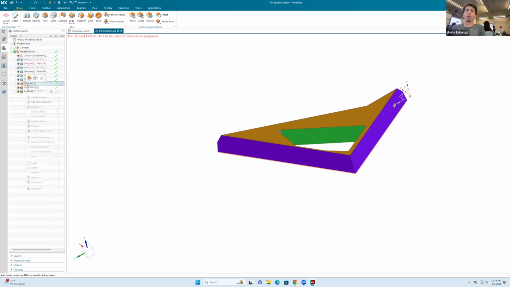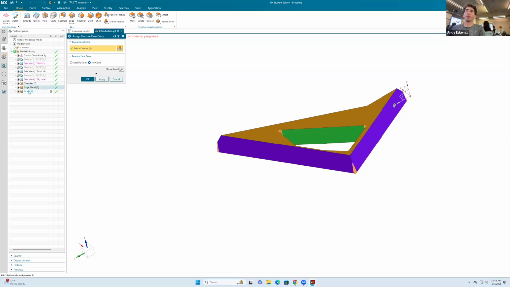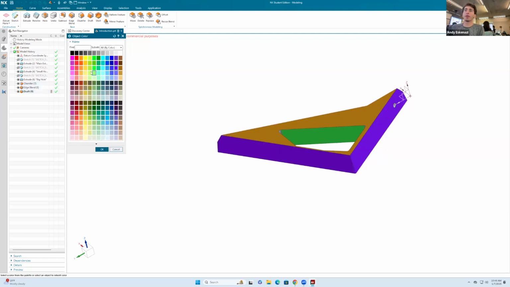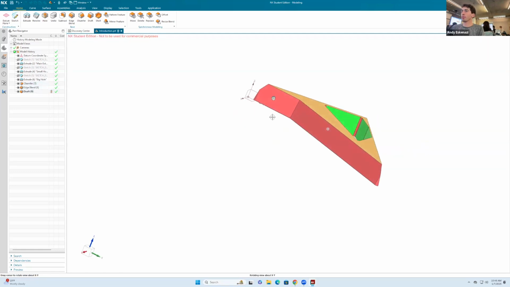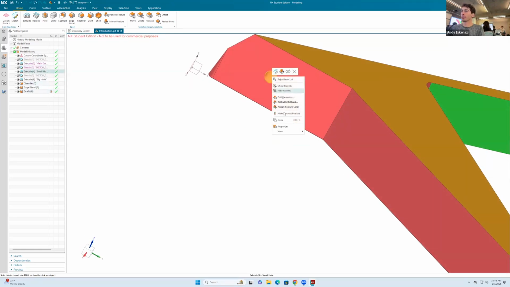Then for the chamfer, assign. I can also click more than one feature at the same time. I think it should allow me. There we go. You just have to click the control button for that. Specify color to make that red. Say OK. And now we have this whole shape.